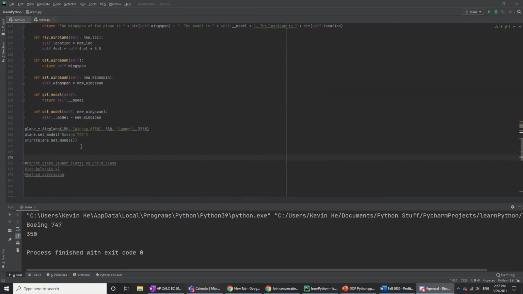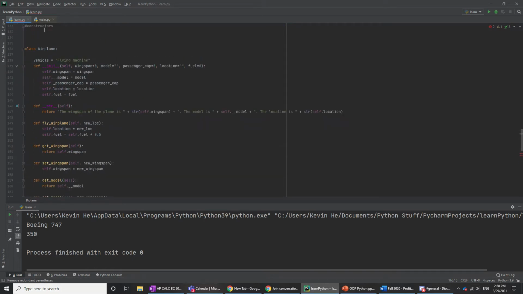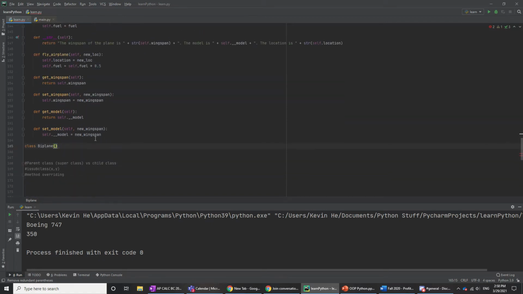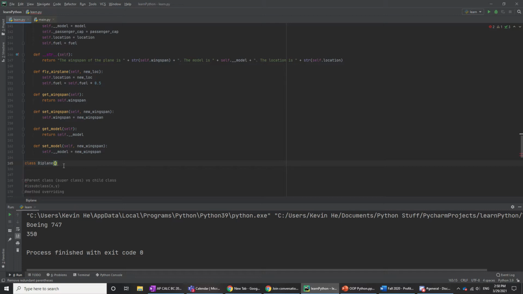So why don't we create a new class, and we'll call it biplane. The way in Python that you signify that biplane will be a child class of the superclass or parent class airplane is you put parentheses after the class name when you're creating the class, and inside them just put airplane. And now you have a class biplane, which is a child of the superclass airplane.